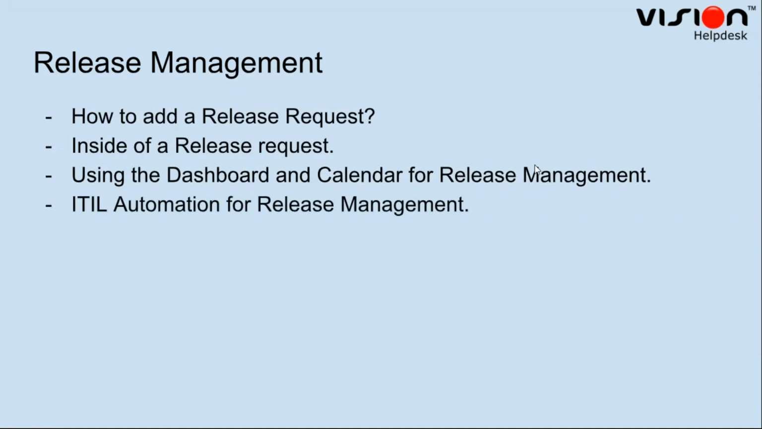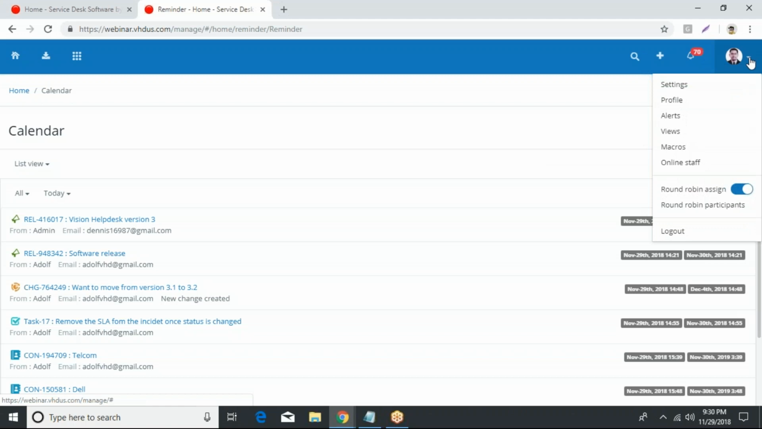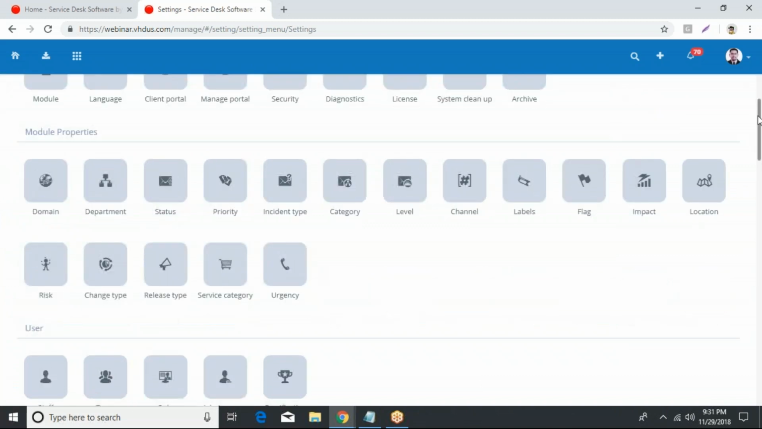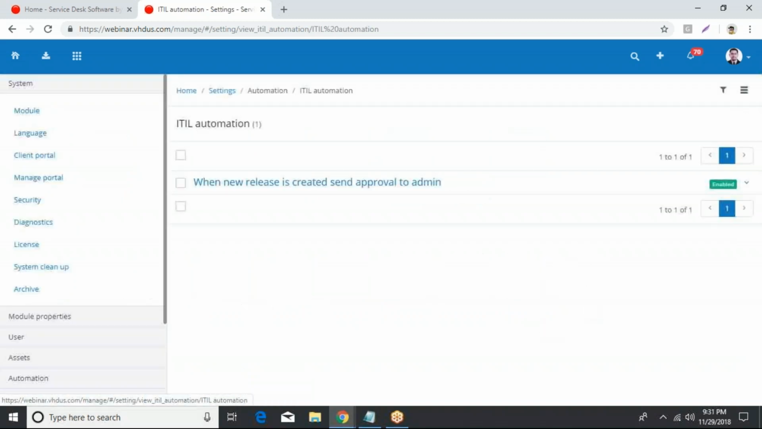Next we'll see the ITIL automation for release management. Here you could perform certain automated actions using the ITIL automation on the release. You need to come to this manage portal and log in as the administrator. In the admin settings, you need to go to the automations, and in this automation, you could find the ITIL automation. So click on the ITIL automation.